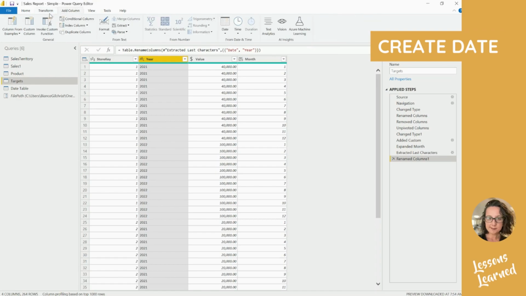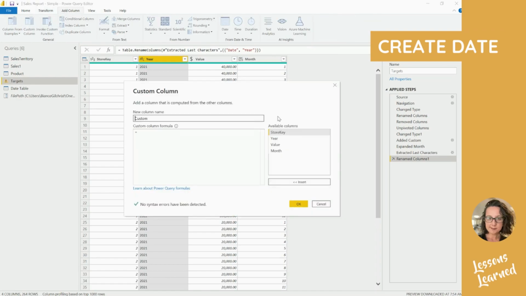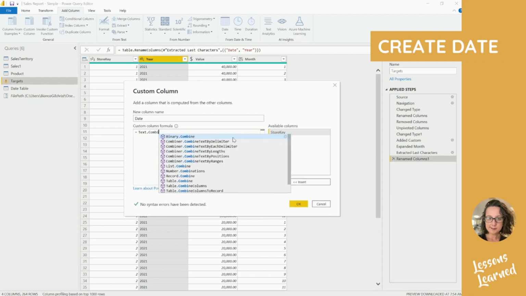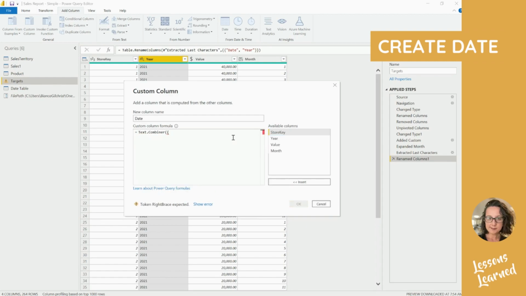And now we'll go ahead and add another custom column. And this is going to be our date. So we're going to be combining text. So Text.Combine, remember your capitals here. And then we're going to open brackets, open curly brackets. And we're going to start with the day because I'm Australian. So 01 slash, so that's our day. And then comma. Now we're going to add in our month.